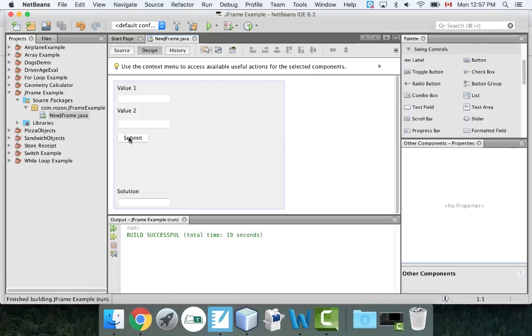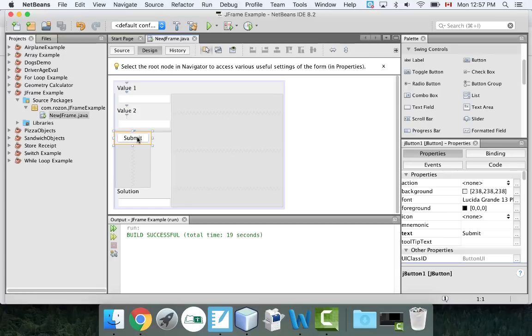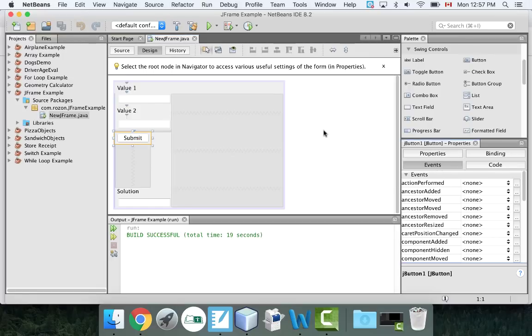Okay, so let's do something with this button now. Let's grab these two numbers out of here, add them together, and print them into this box. So the way we do this, I'm going to click the submit button. I'm going to go to events. And there's a bunch of different events that can occur on this button. And the event that we're looking for is called action performed. Action performed basically means that it was clicked.